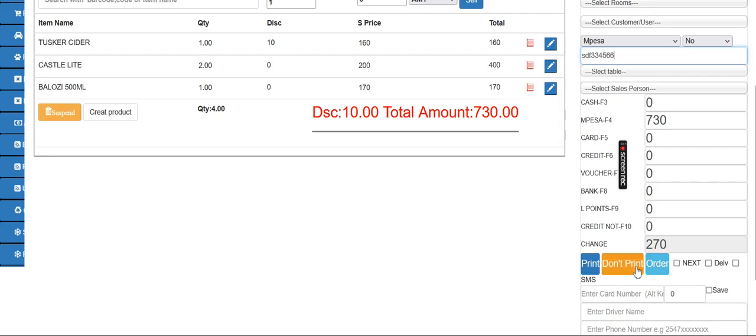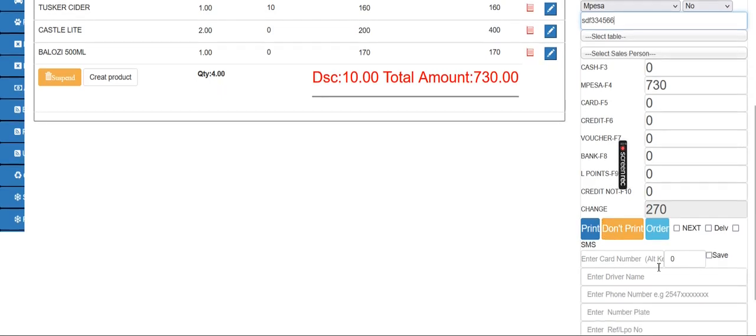Don't print means you just want to save the sale, but you don't need a receipt. Print is basically to save and give me a receipt. As you sell, you can also take what is called save here. Save means somebody can get points as they sell.